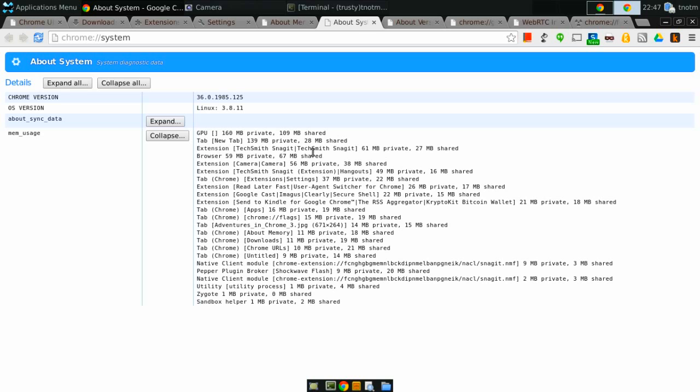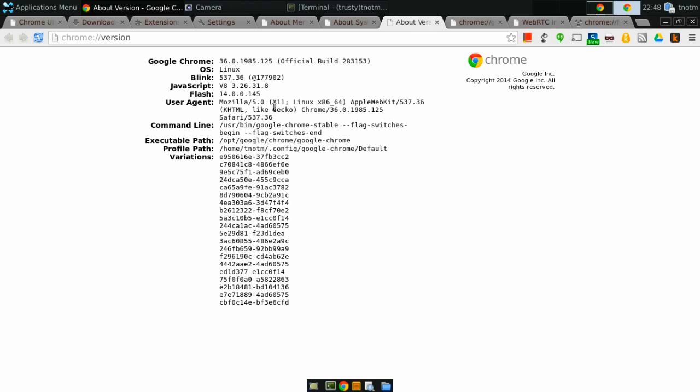Of course, we also have an about system page. Again, this is for people who really want to know some system diagnostic information. But this is one of those hidden ones. It's not like settings or downloads, where it's a page that you see often. Same thing over here with version. This gives you the full version of your Chrome, what OS you're running on, the version of Blink, JavaScript, all that good stuff. So again, these are just the hidden ones, right?